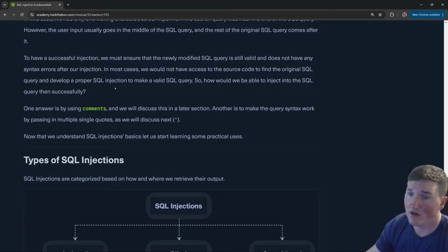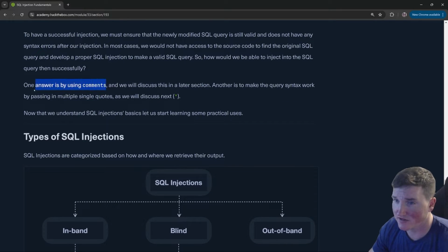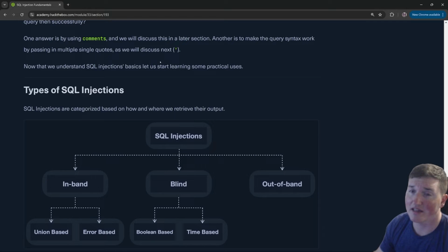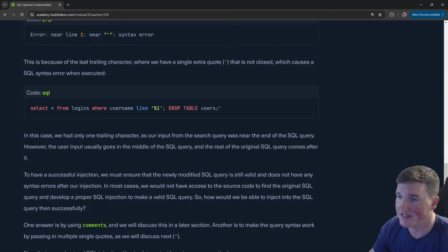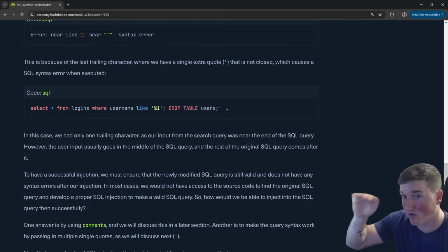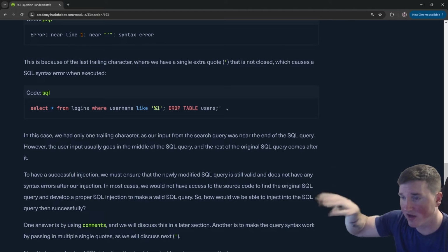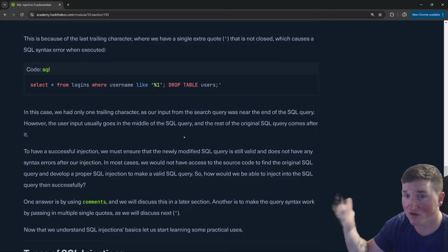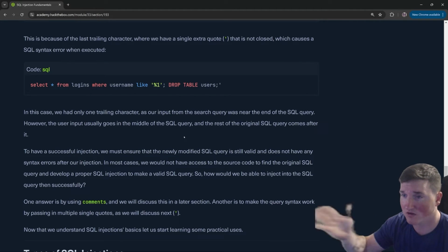So we need to actually have balance on that. One answer is by using comments. It says they will discuss this later in a section, but basically at the end here, instead of this extra quote, you would comment the rest of it out. So the rest of it is not a valid command. It's not going to run. Sometimes that won't work, and so you may have to just put the correct amount of quotes in the correct places to balance the query out.